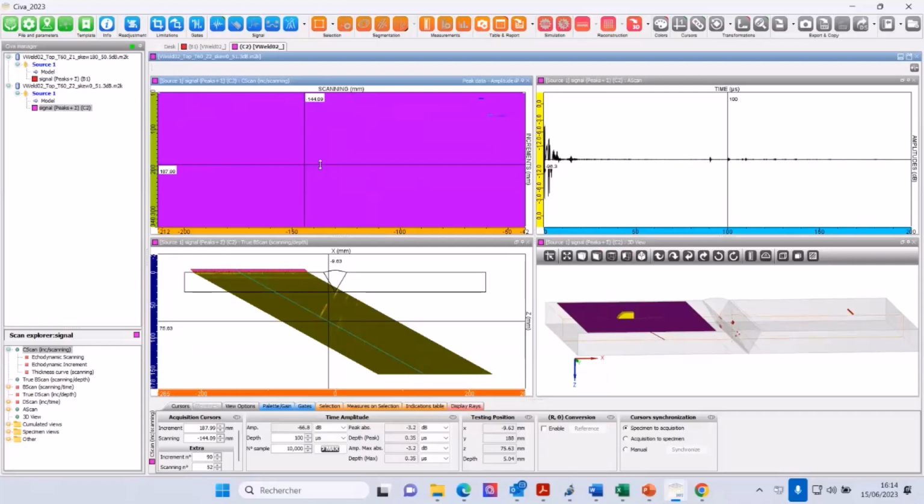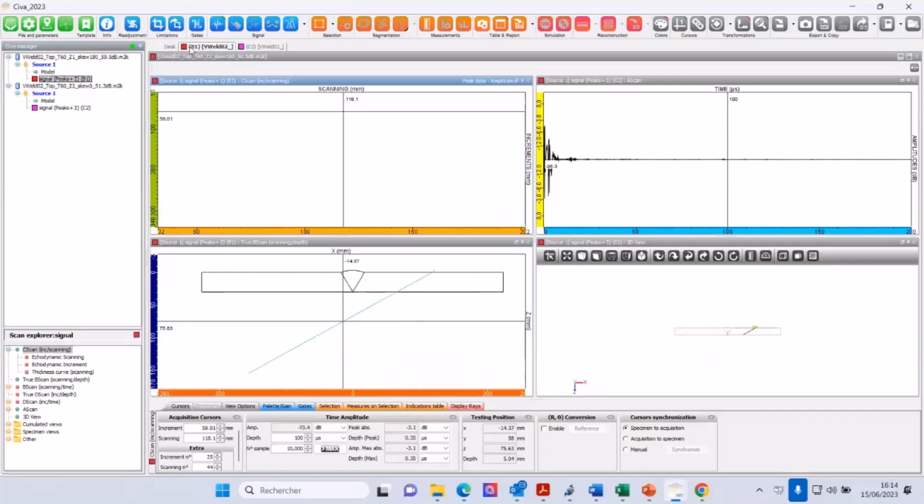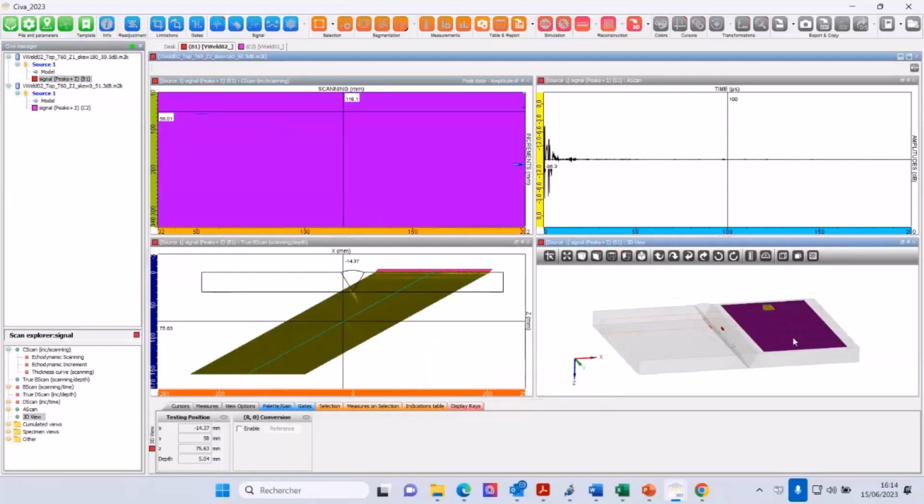And again, from both sides. So you have on the left, you can see the two acquisitions. We call that Z2 and Z1. So you have one acquisition from one side and another acquisition from another side.